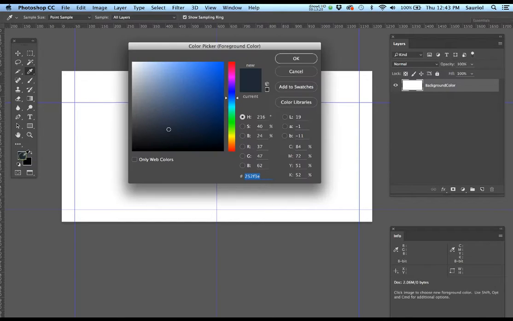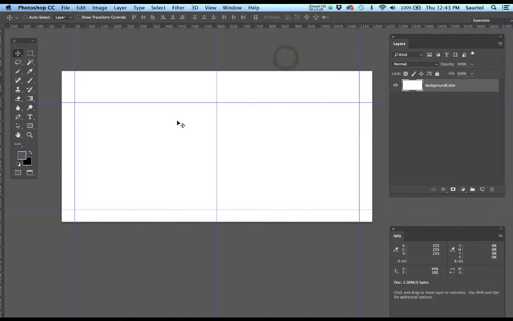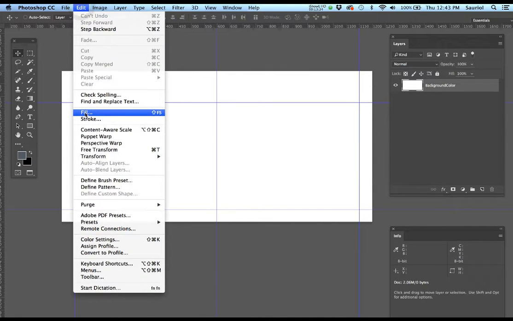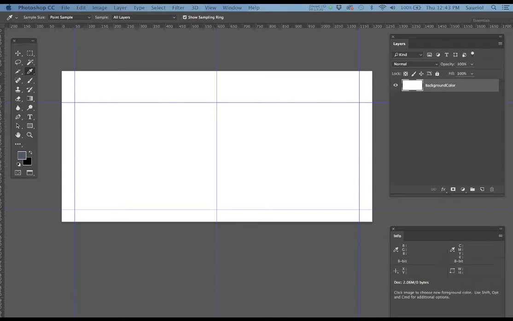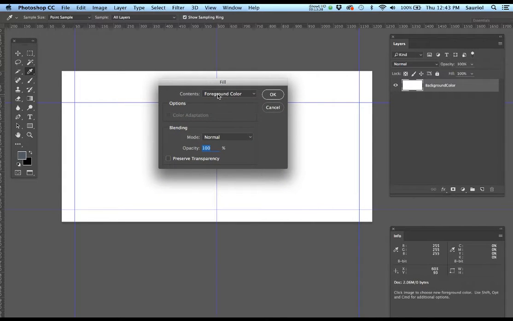So I'm going to click my foreground color right there. It's the first upper left icon. I'm going to make a gray, and I'm not really going to care. I like that it's a blue gray. To fill with the foreground color, I could go to Edit, Fill. On this window, I could say foreground color, but that's a long way around.